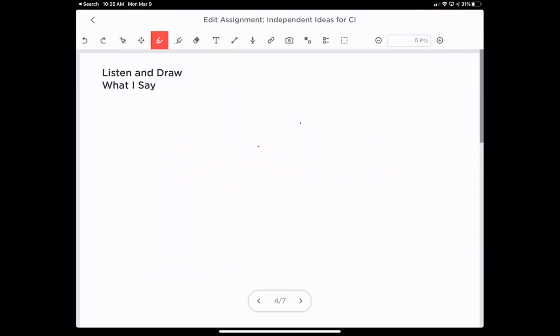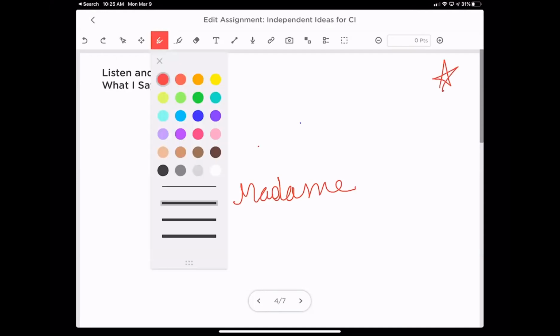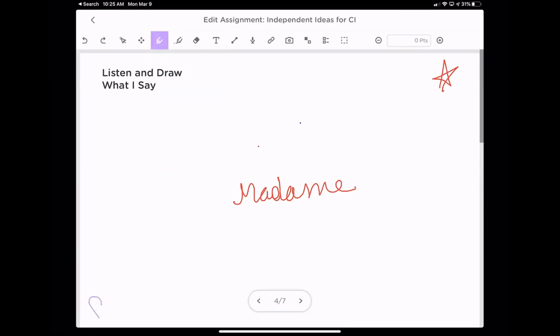The other thing is you might say, write your name in the middle of the page. Okay. Then draw a star in the upper right-hand corner. Draw a red star. I made it red. Draw a purple heart in the bottom left-hand corner. Anything like that you could write.